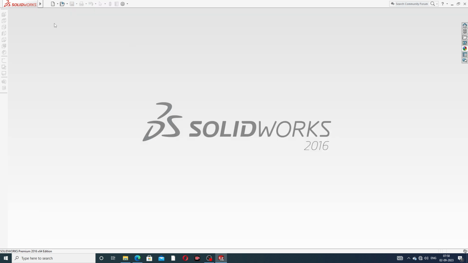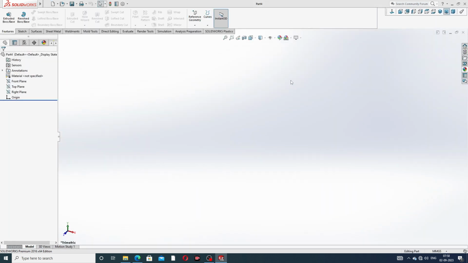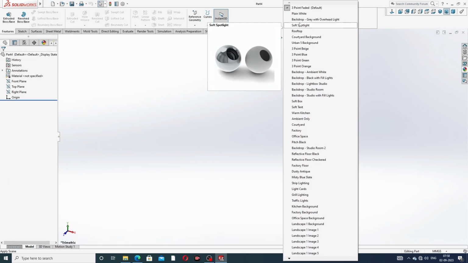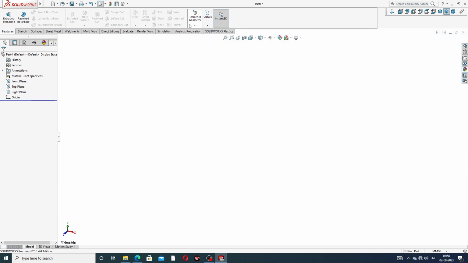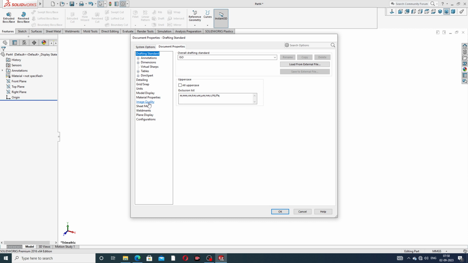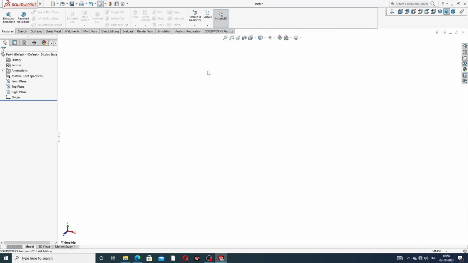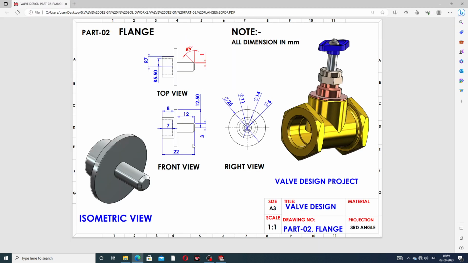At first, select our part, and some settings are very important. Going to Document Properties, set the plain white background, and the image quality is very high because this body looks perfect. All the geometry is looking good here.